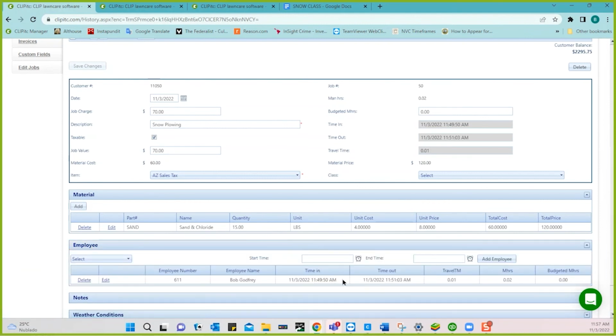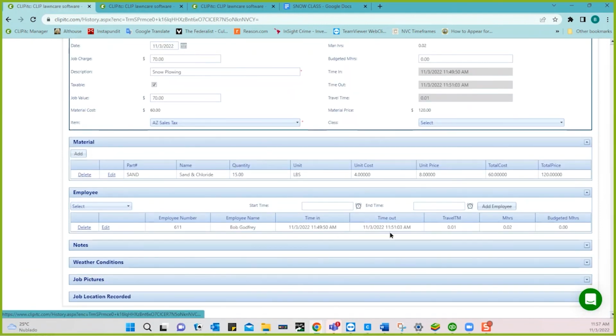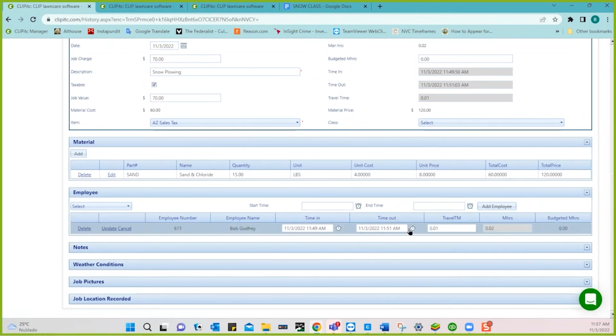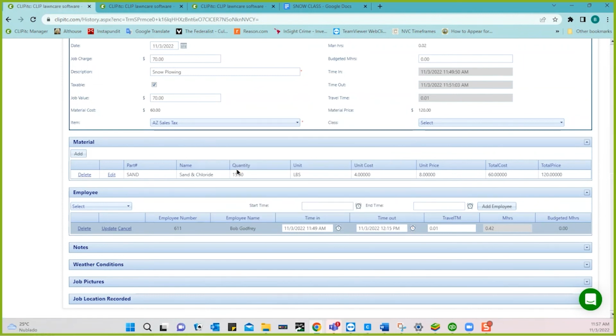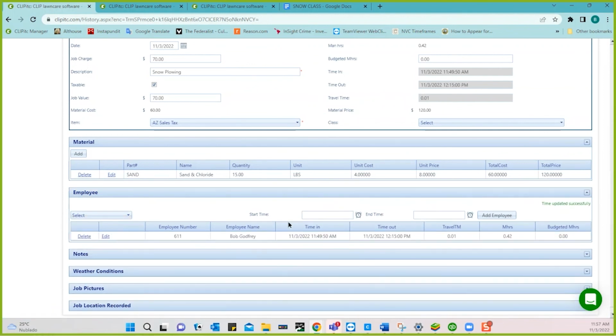Or the times were incorrect. So you could come here and edit. You started at 11:49, you actually finished at 12:15. Update. So that's how you would fix it. Again, not quite as slick as fixing it on the record work screen, but it does save you getting up at 3 a.m. to reload the route for the crew if you're using the app. And then again, you can do other edits here as needed.